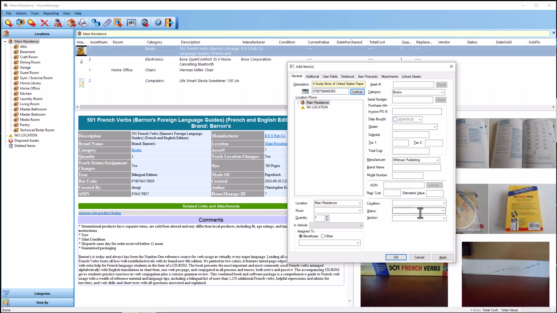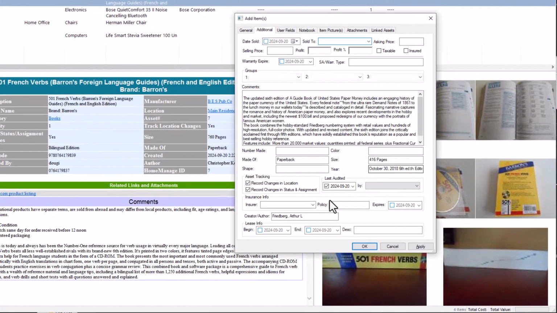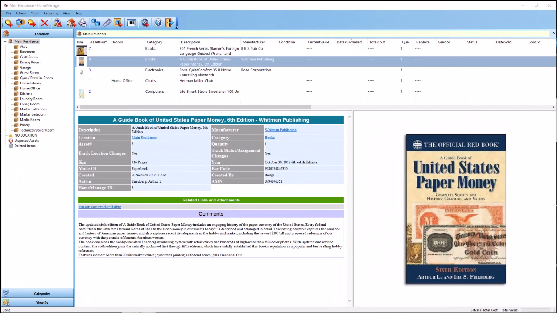Guidebook of the United States Paper Money, and again we get the information on when it was published, the author, etc. You should also be able to find the international books. For example, I've purchased a book in Spanish at an airport in Colombia, I believe, and so I'm going to scan that, hit F6 again.